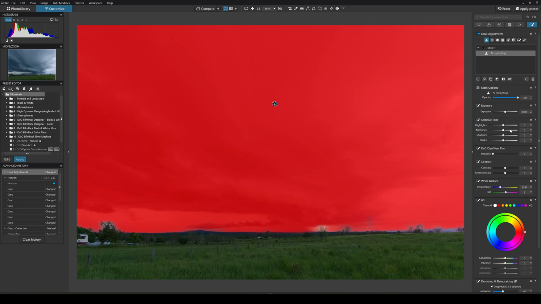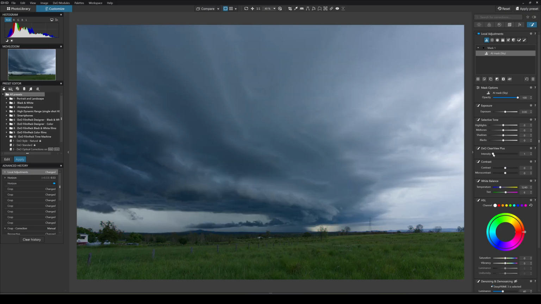What I might do now is play with the clear view plus a little bit. Just slowly bring that up. So this is basically clarity. What this is doing is just bringing out some really nice detail in that sky.